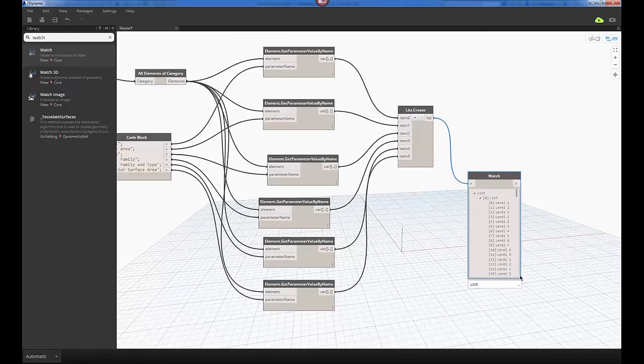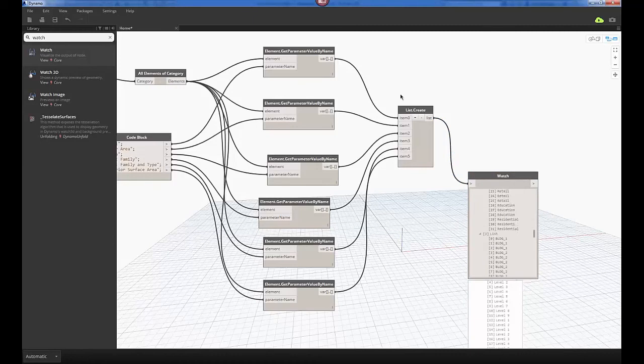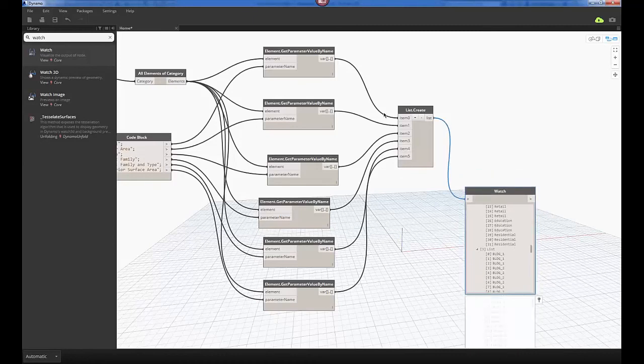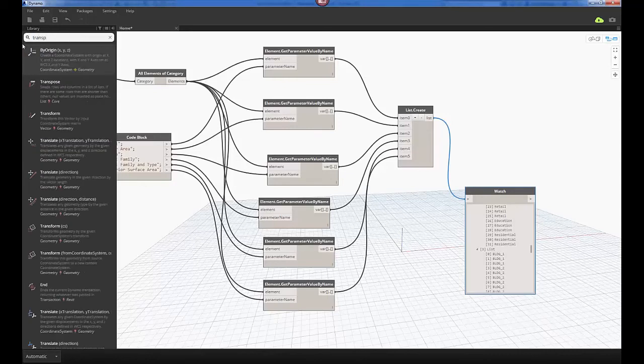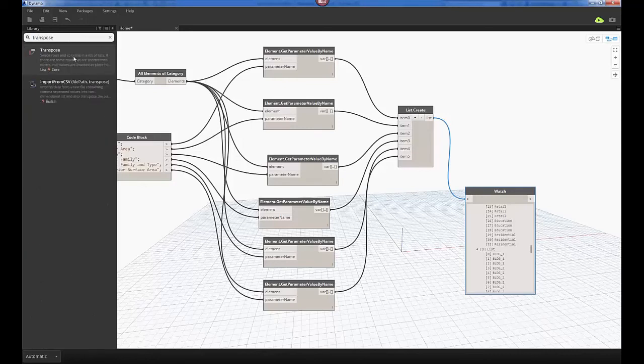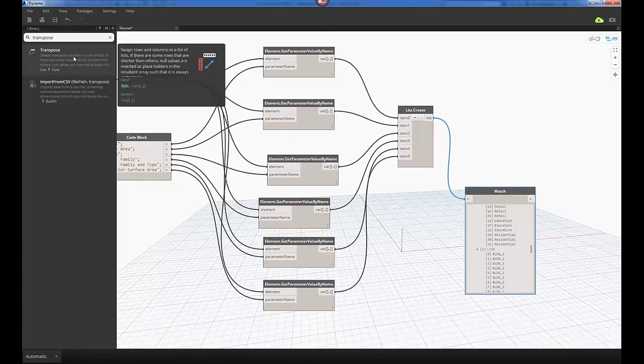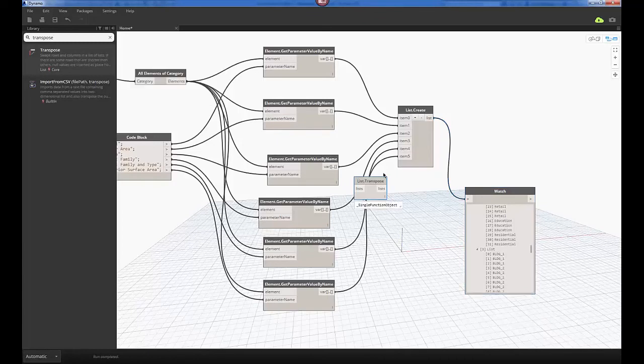So here is this watch node. So I can see everything that I'm getting out of this list create node. Now I'm going to add another node called list transpose. And what this does is it swaps the rows and columns of a list.